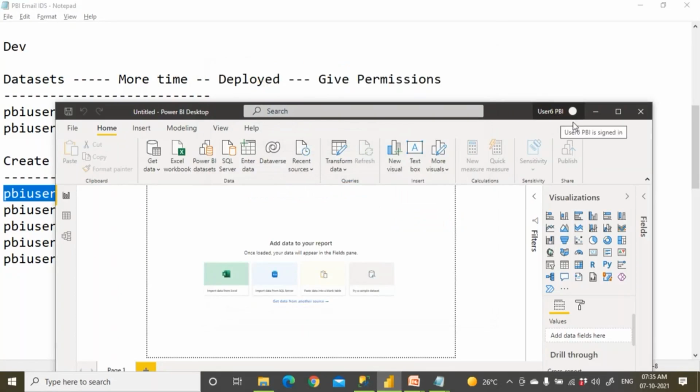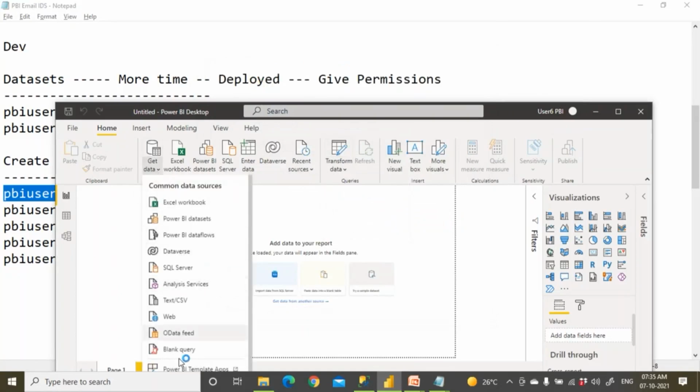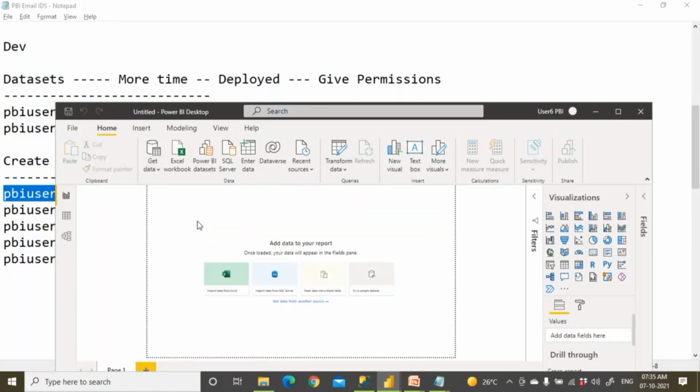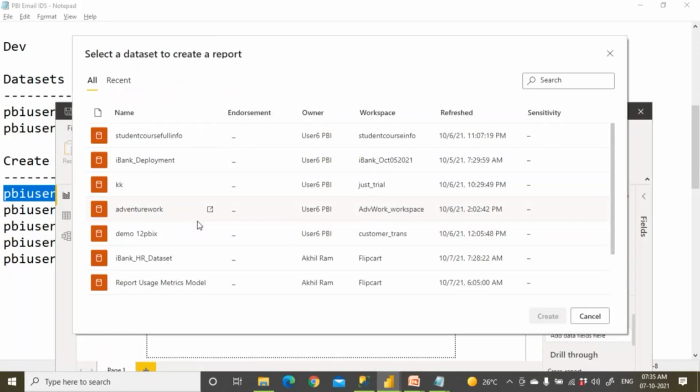Now what does he have to get? He should not go to transform data; he should go to get data. Instead of SQL Server and so on, he has to go to Power BI data sets. This is the one. It is going to connect to app.powerbi.com, so you need to have internet connectivity. If you don't have internet, you will not be able to connect. Clear, guys? You have to have internet connectivity.